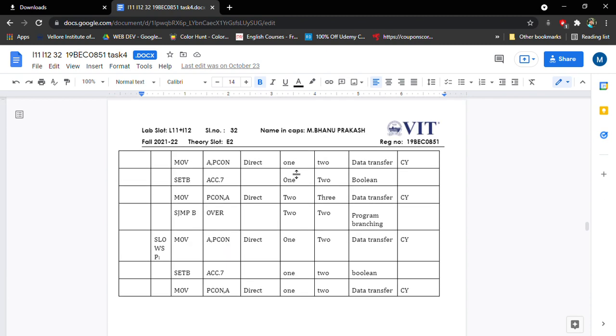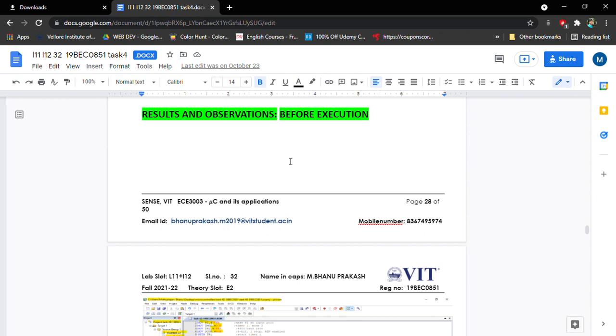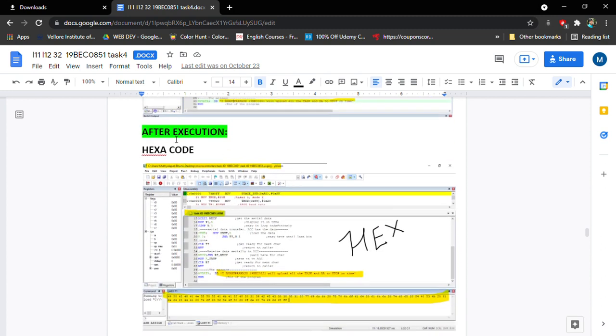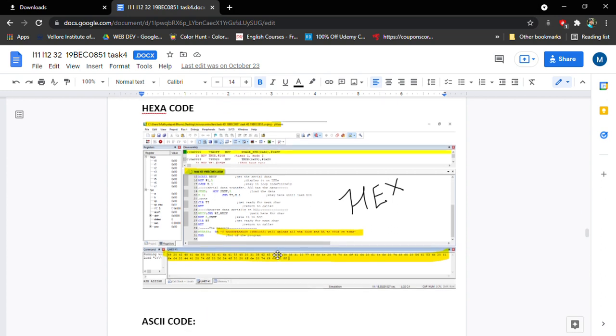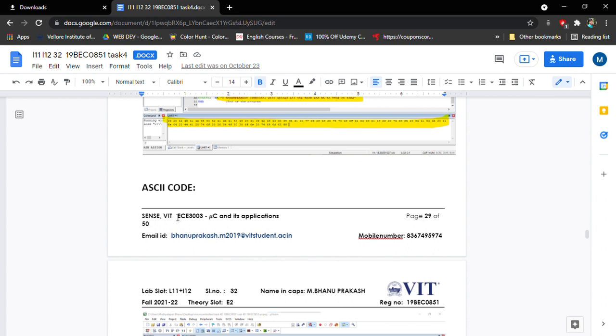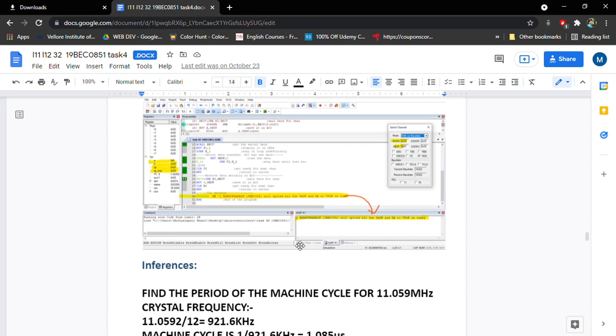This is the tabulation of our task, and this is the snapshot before execution of our code, and this is the snapshot after execution of the code in hex code. These are the hex code values we will see as output. For ASCII code, we will see the output as Banu Prakash 19BEC0. We'll upload, and this is the output. So our output is verified.